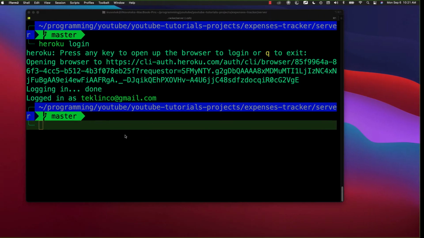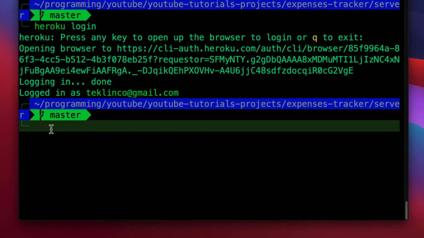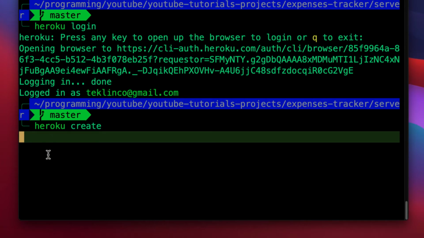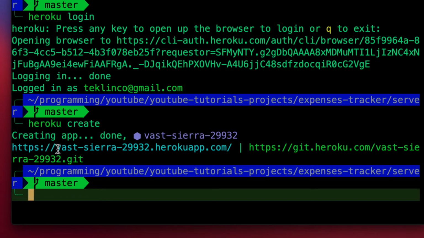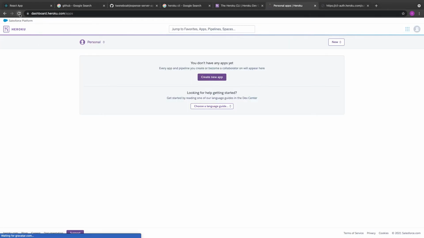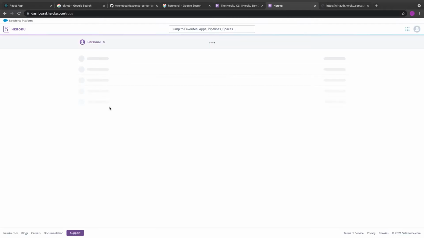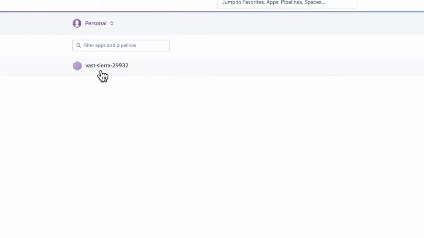Let me come back to my terminal. As you can see, it shows I'm logged in as my username. So the next command is what? heroku create. We're going to create my project. So let's see, it's creating my project. This is my project name. If you go to your Heroku account here and refresh your application, you can see that we have that project created for us.